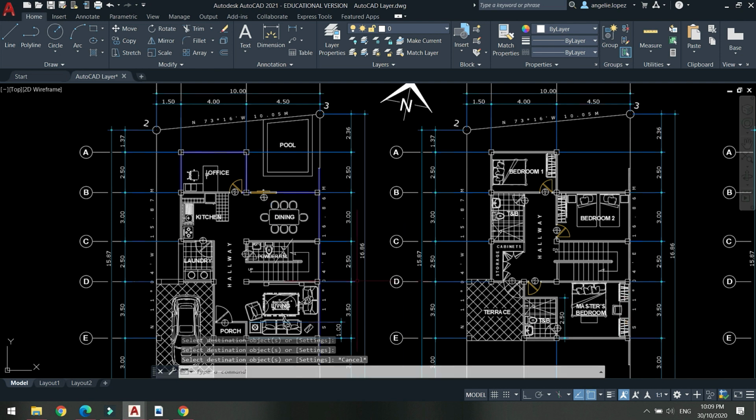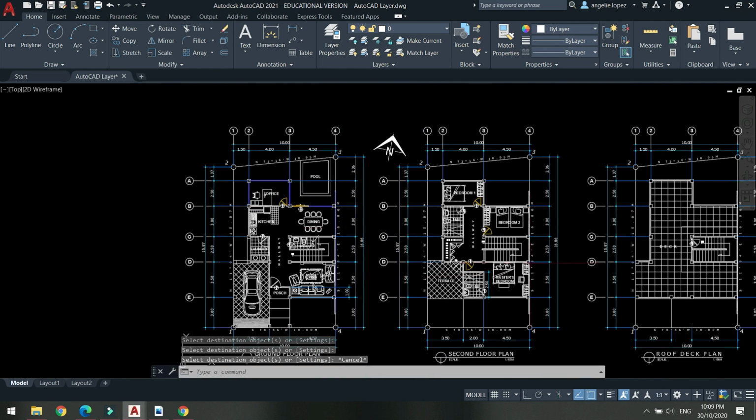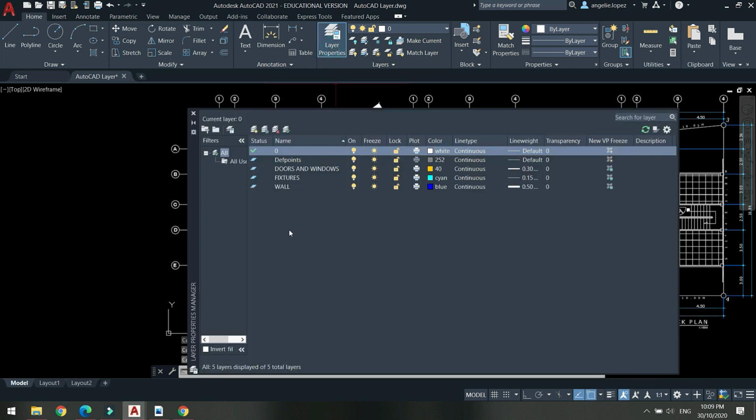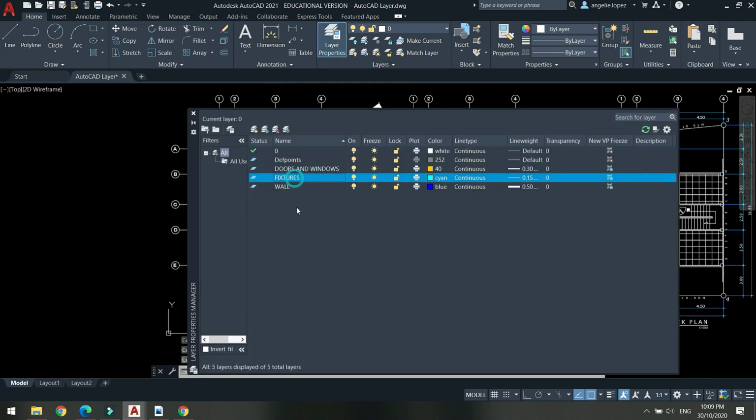Alright, now I can see that there is no layer using that particular layer. So I'm gonna select it again, fixture. This time I'm going to delete it. There, it's gone. So when you delete a layer, make sure that you have transferred all entities to another layer. So on and so forth.